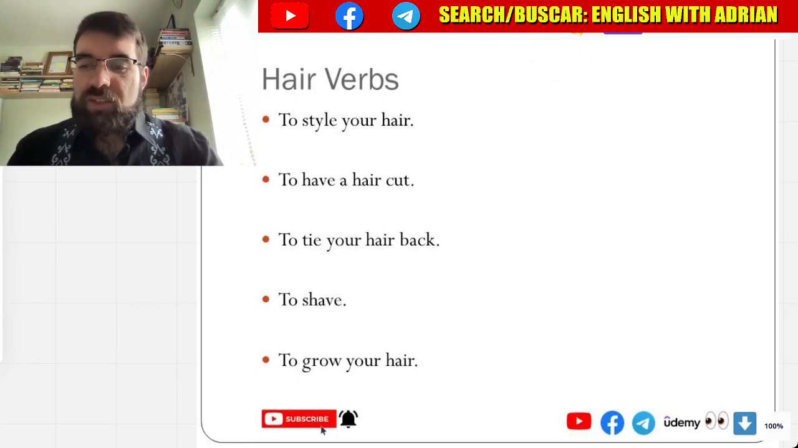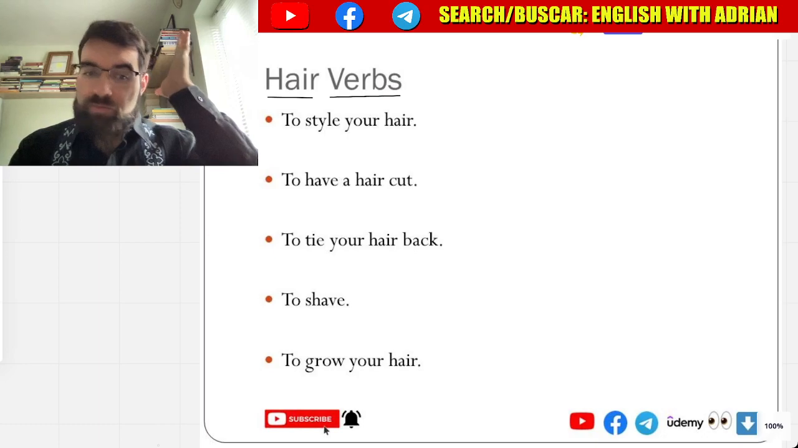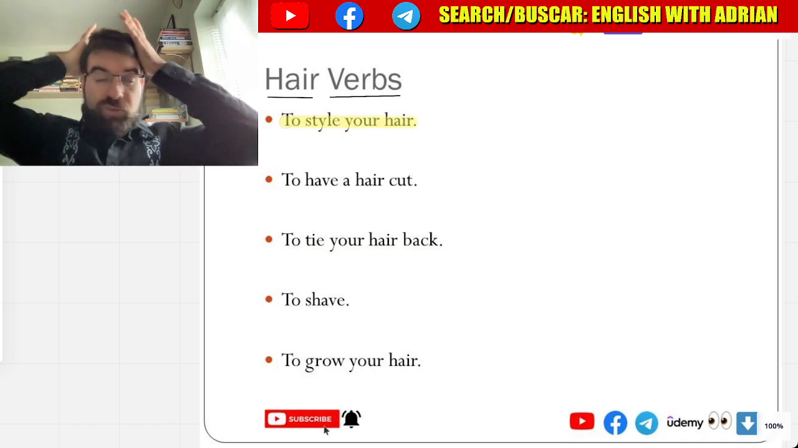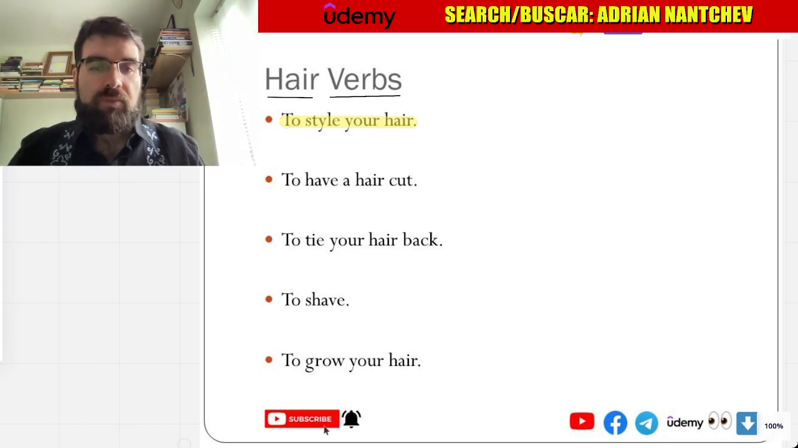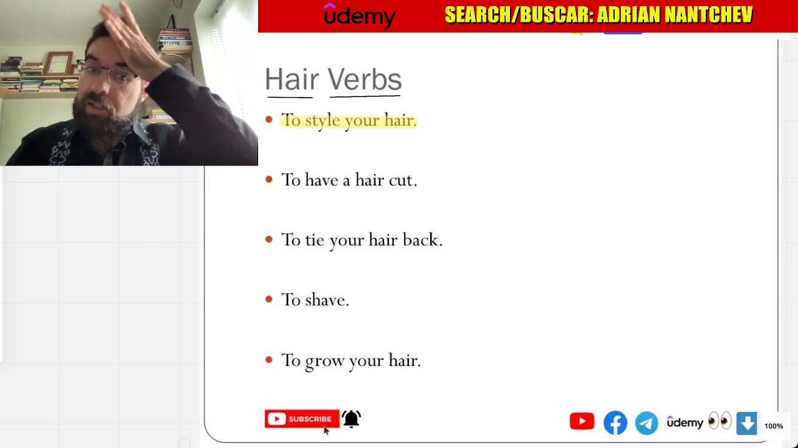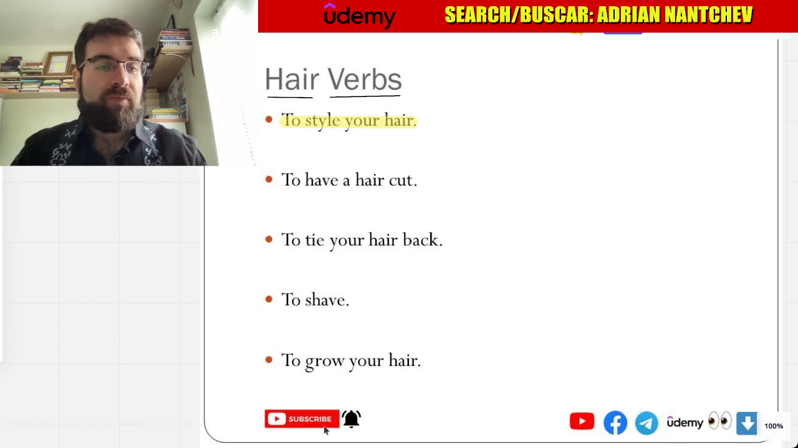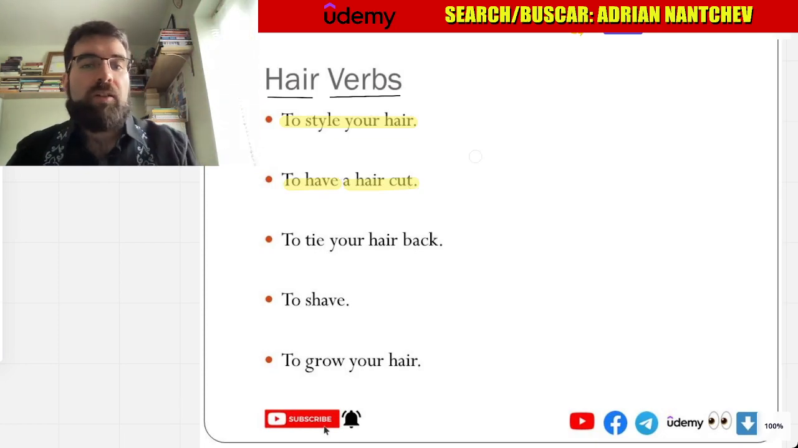So, vamos a ver los verbos de o para el cabello. De cabello. So, to style your hair, en una forma, en una manera, específico, to style. So, para peinar tu cabello. Peinar, to style. Peinar. And to have a haircut. So, cortarse el pelo. Cortarse.